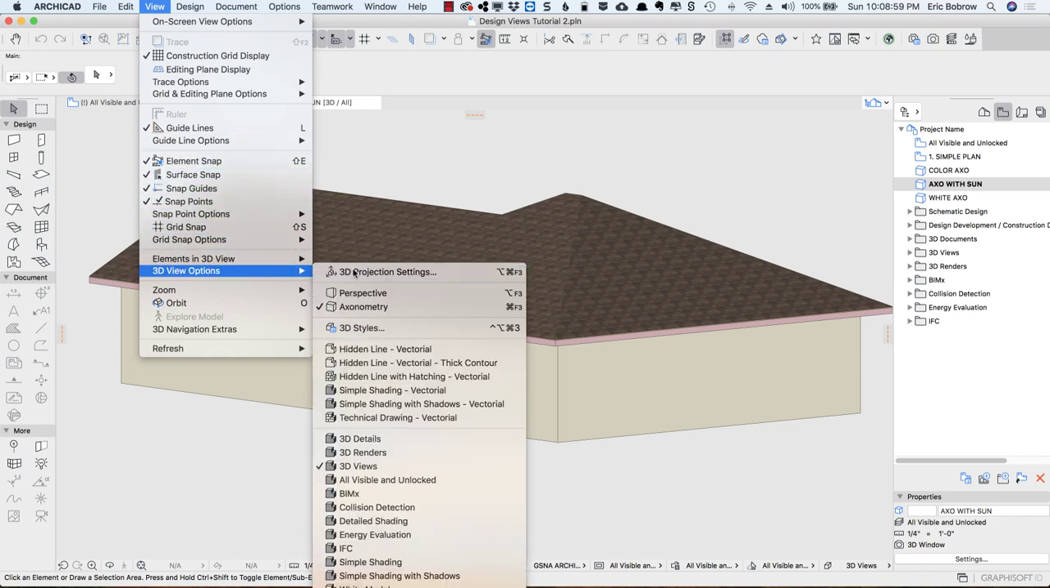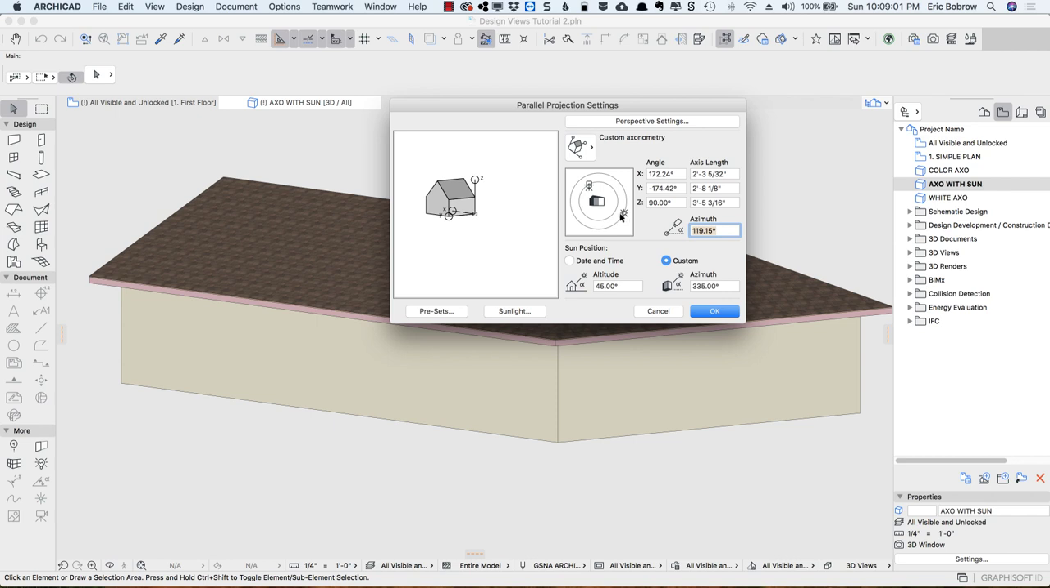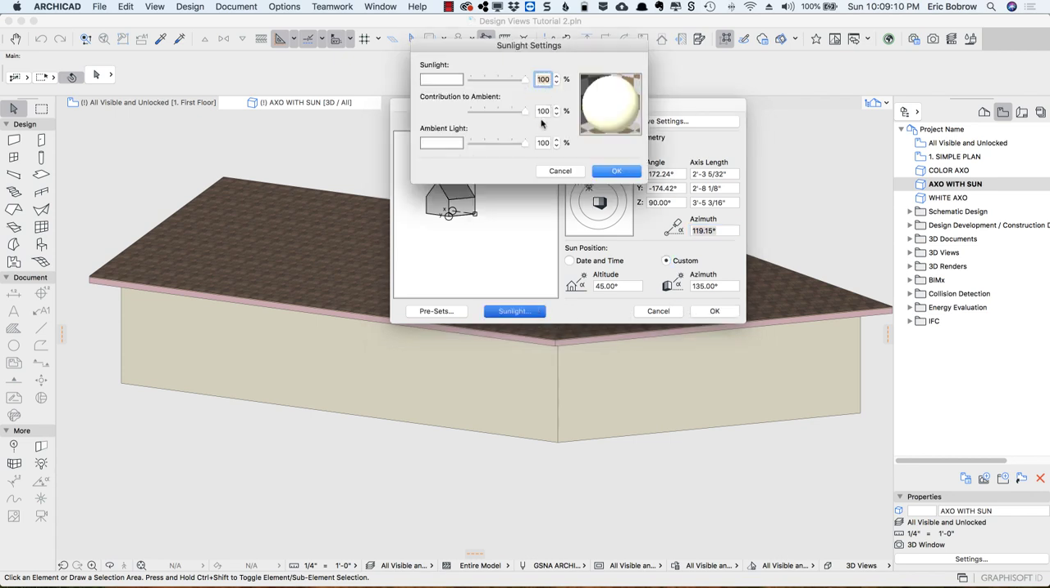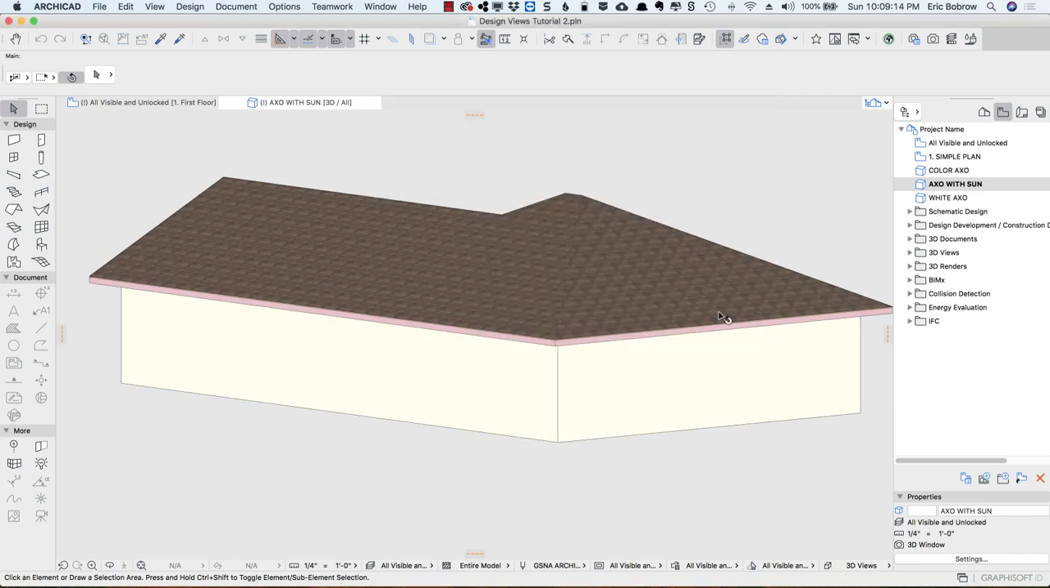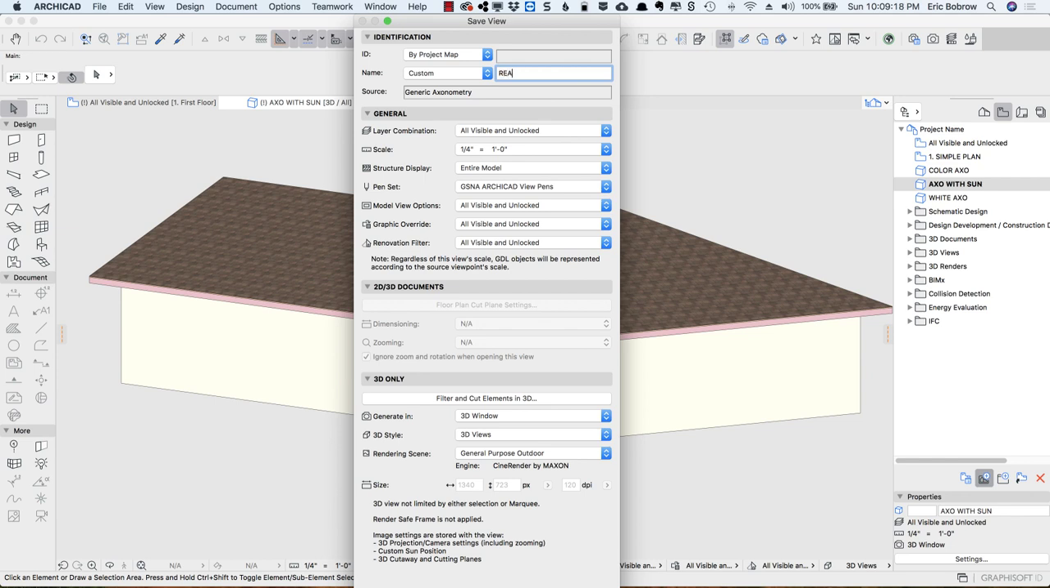So go to 3D projection settings here and move the sun around, perhaps over the shoulder of where you're looking from. And here you can also go into sunlight and adjust this, but it remembered the 100 that I had there. So let's just say OK. Now it's much brighter. We'll save this view as rear axo with sun.